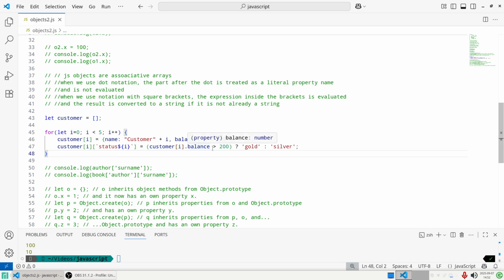So if the balance is greater than 300, we make it gold, otherwise we call it silver. So customers whose balance is 100 and 200 will have the status as silver. Status 1 and status 2 would be silver. Status 3, 4, 5 would become gold.